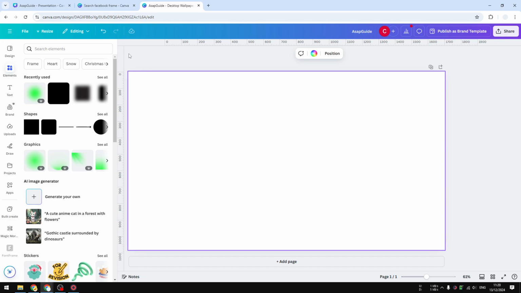So when you insert the asset into your document, you will see the watermark and it just doesn't look pretty. So here's how you can essentially filter the elements that you are searching to just the ones that are free to use.